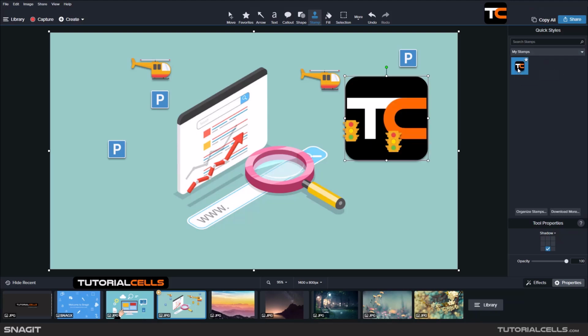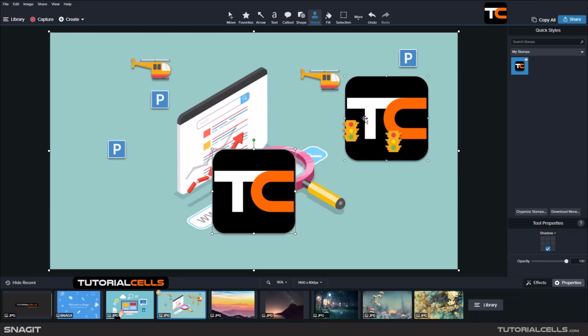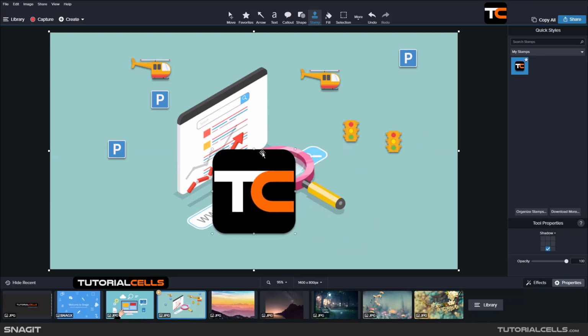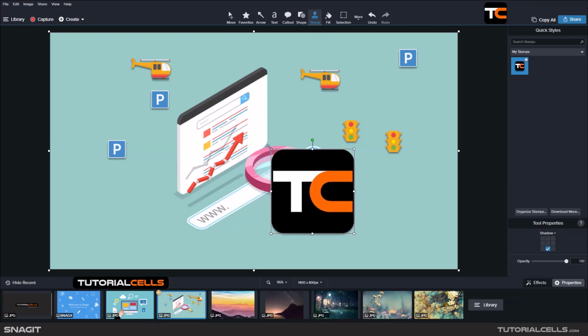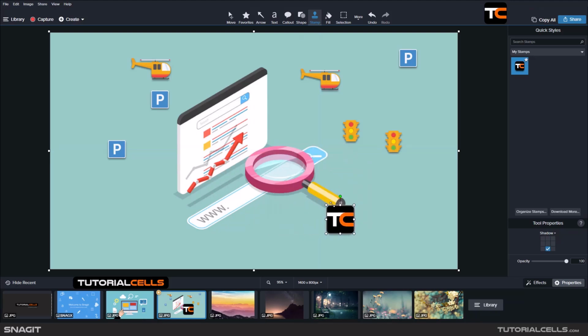Here, select it and click. Only pay attention that the dimensions of your design are not too big. For example, my logo is too big. You can resize it.